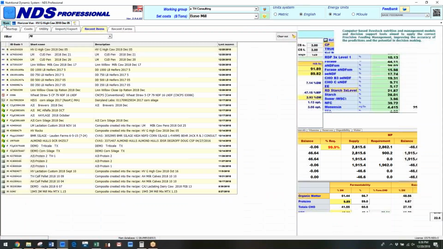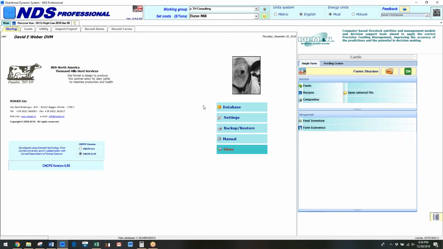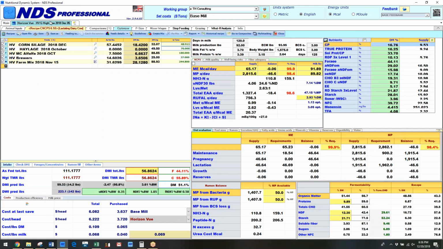We are going to just look at some very simple functions in an NDS. And so what we'd love to do is just bring up a recipe. And I've brought that up. What we'd love to do is just work with this recipe, trying to do some optimization, some comparisons, and going all the way to where we build a report and save the report in an easy, simple function to maybe show a consultant, show a dairyman.